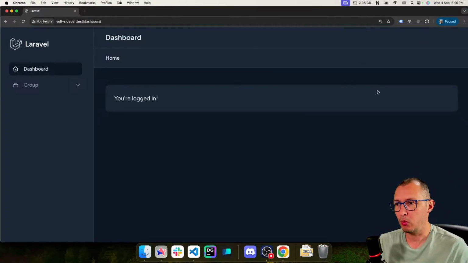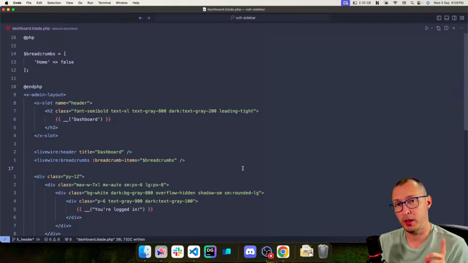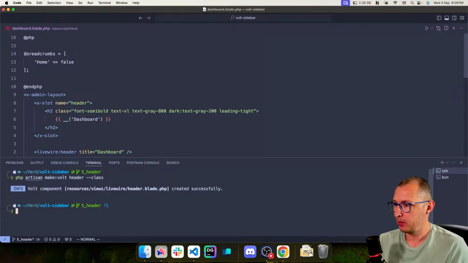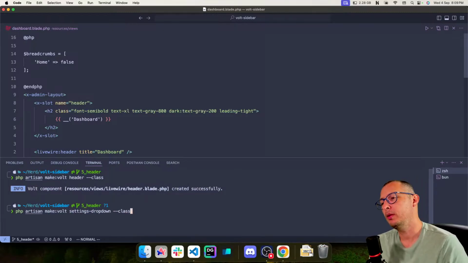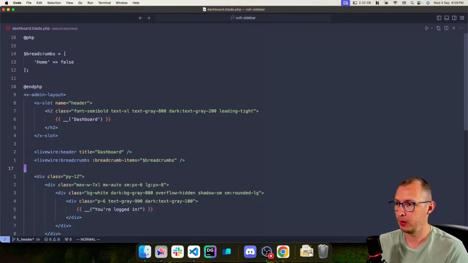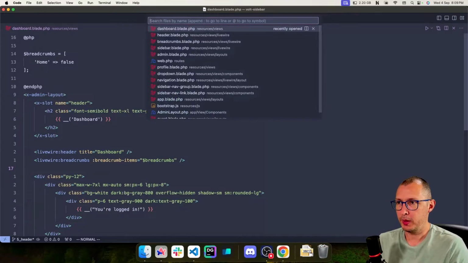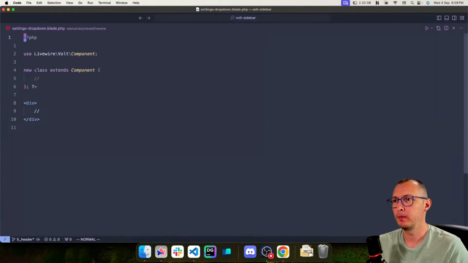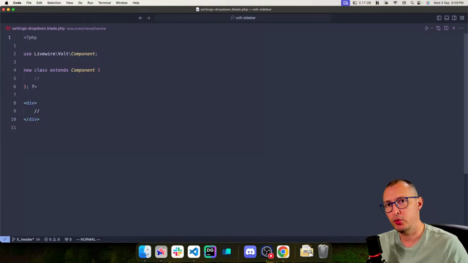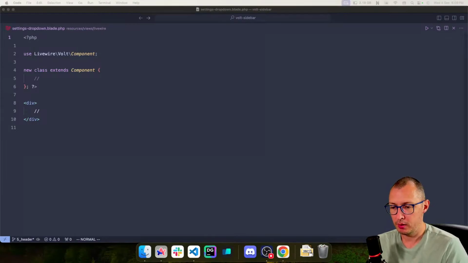So the way that we are going to do this is we're going to create a new component. php artisan make:volt. Let's call it settings-dropdown, and we are going to use the class template again. Let's open that component. And in the interest of time, I'm just going to fill this entire component with its contents and give you a rundown of what it's actually doing. So grab that real quick.